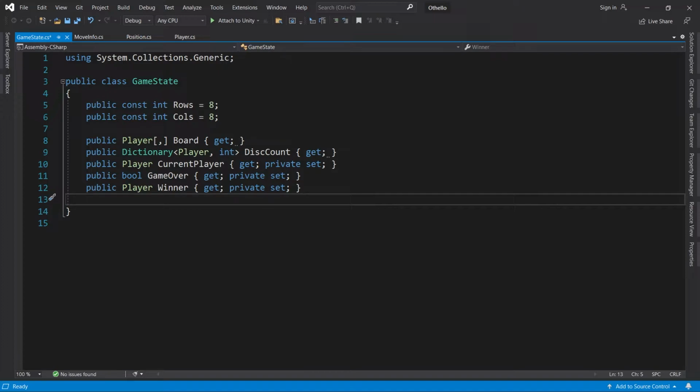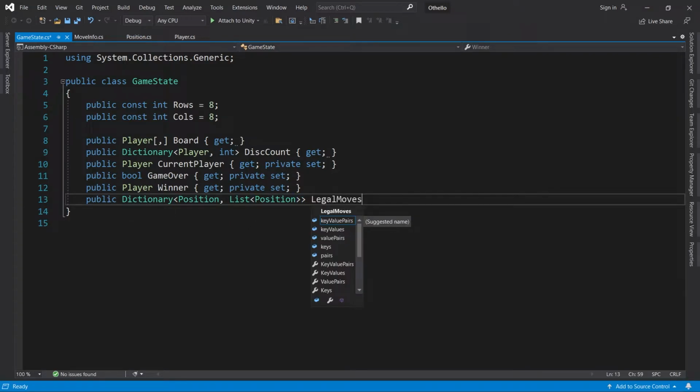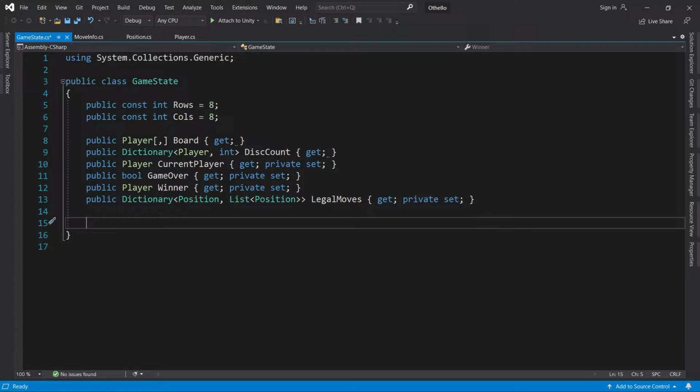Finally, we will store which moves the current player can make in the current state. As you can see, we will use a dictionary for that. Each move will be stored as a key value pair, where the key is the position of the move and the value is a list containing the positions of all outflanked disks. This will make it easy to check if a move is legal, and if so, which disks should be flipped. Let's write a constructor for this class.